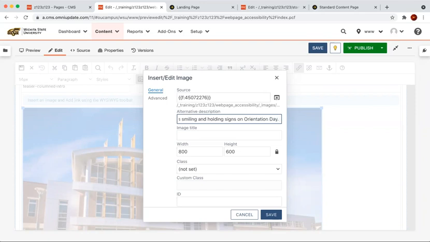And of course, we could add a lot more detail. We could talk about the appearance of the students. What are the signs saying? What general activity are they in? What's the time of day? Are they surrounded by other students? There's a lot you could add to that descriptively to make it even better than what I have here.